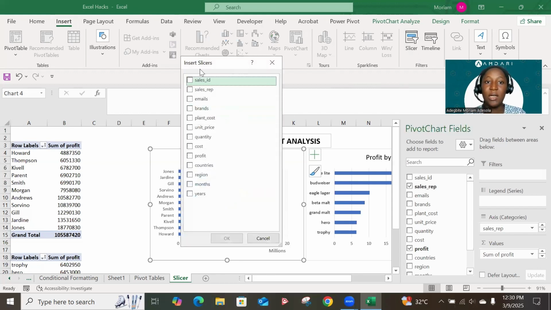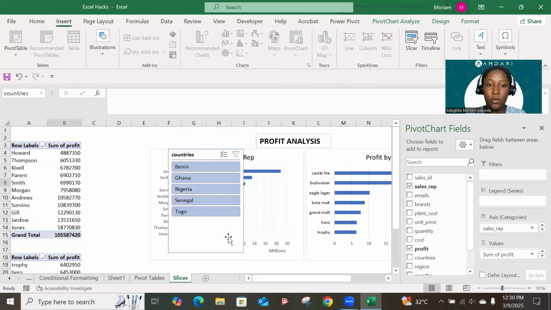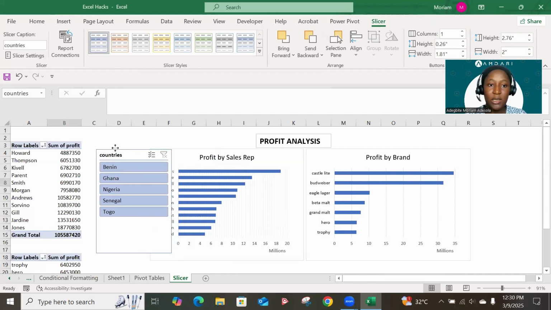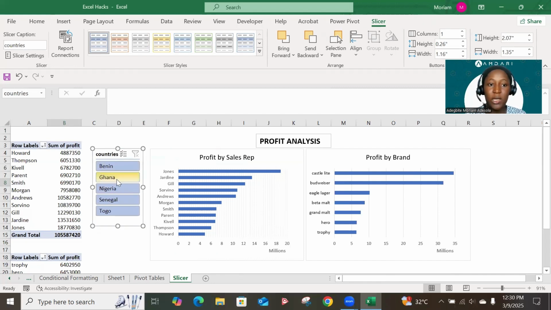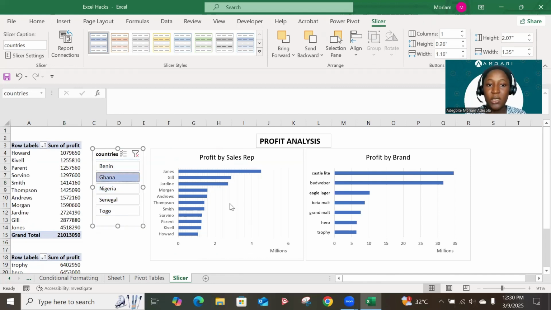So which of the rows do we want to make use of as a slicer for the chart? I'm just going to click on countries here, then click on OK. Now I could see our slicer being inserted. So when I click on a particular country now, this data set is filtered. But this is not my end goal. I want this other chart to be filtered as well.